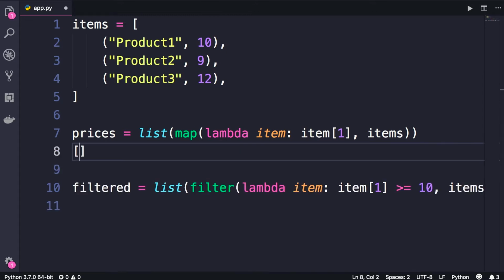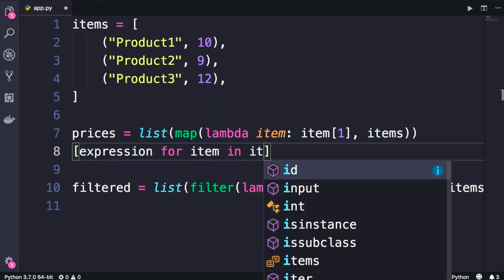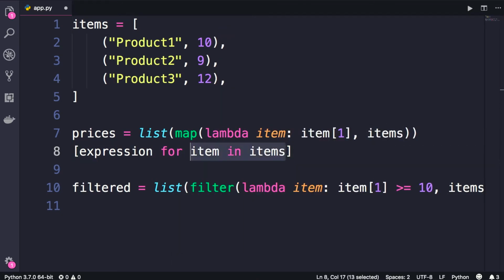Here's the basic syntax. We add our square brackets for defining a list, and here we'll write a comprehension expression like this: expression for item in items. Well, this part is very familiar to you, right? It's like a for loop. So we are iterating over an iterable and then applying this expression on each item.